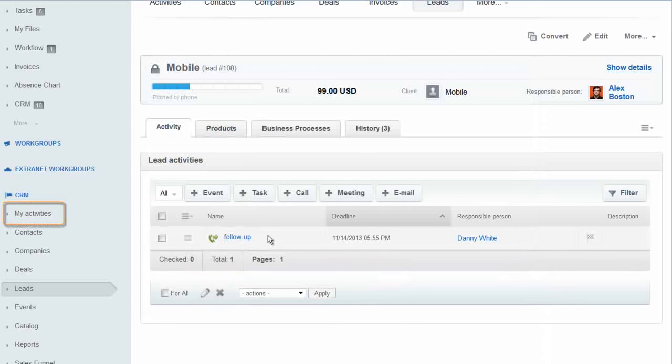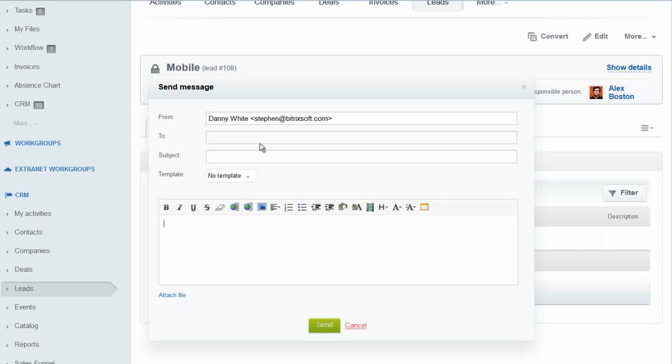This activity will appear then in the My Activities section. When you send an email from the CRM, you have the option to put your own email address in the form. There are email templates that you can create in the Settings section that are accessible from here.